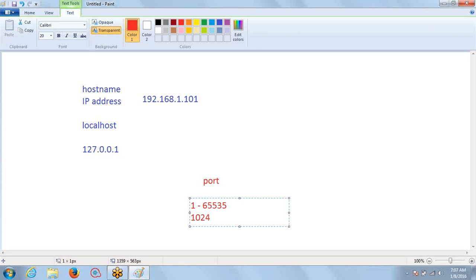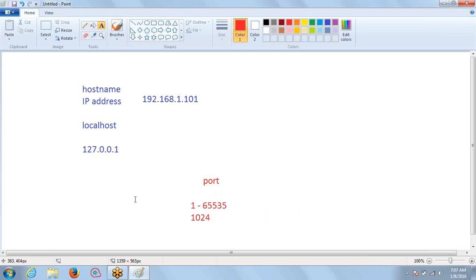Okay. So this is the host name and this is the port number. Hope you guys are clear. This is very important, guys. When you start installing Websphere, you will see all these things, host names and port numbers.